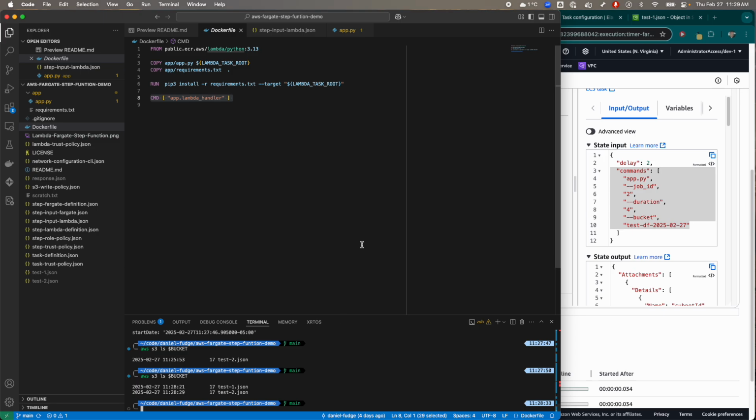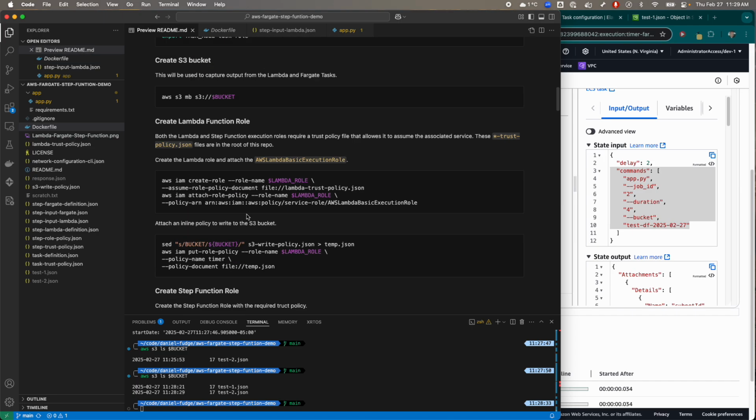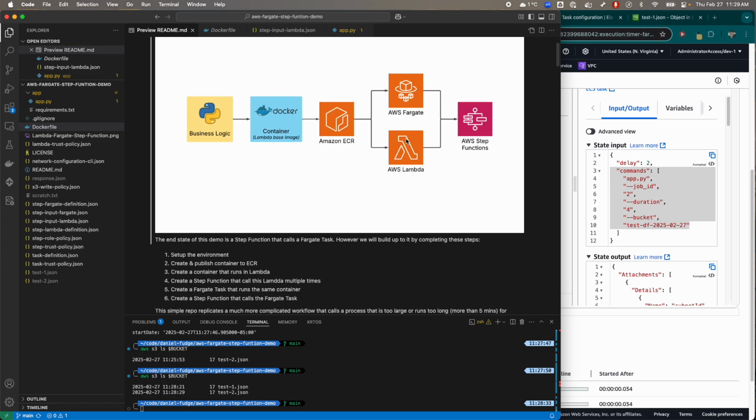So that's it. We've gone through and again, had some really basic logic, packaged it up into a Docker image, pushed it to ECR. Then from ECR, that same image was run in Lambda, and that same image was run in Fargate. And then we created 2 step functions that go and either run the Lambda function multiple times, or run the Fargate ECS task multiple times.